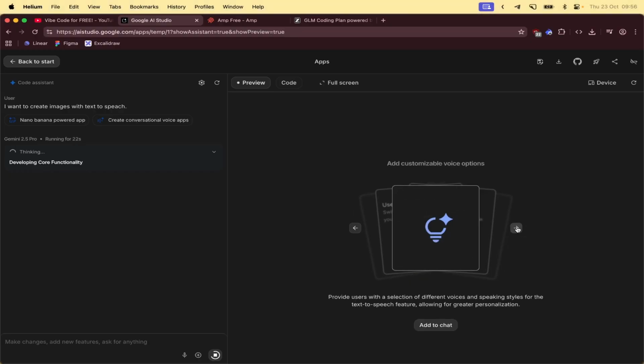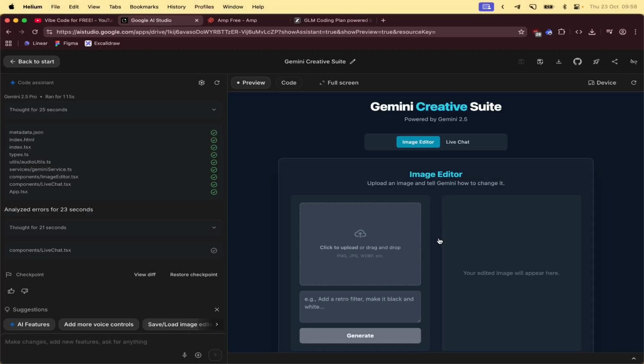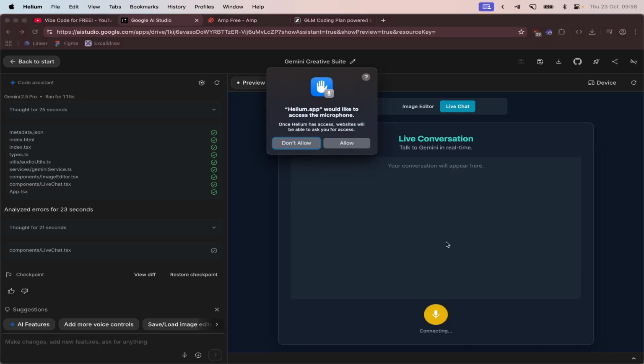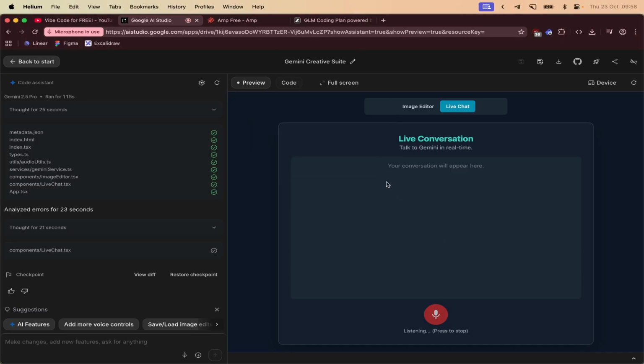So for example, here: provide a user with a selection of different voices and speaking styles, enable users to dictate their input, etc. Now let's see what it does. We have our app. Let's allow the microphone. Let's start live chat. Allow. I want to create an image of a flying banana.